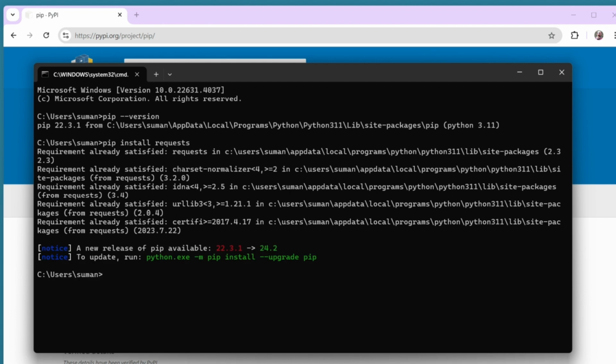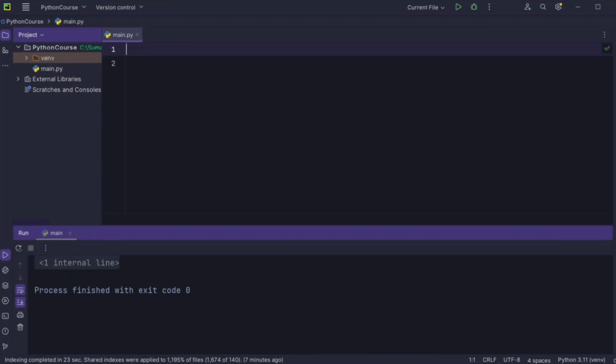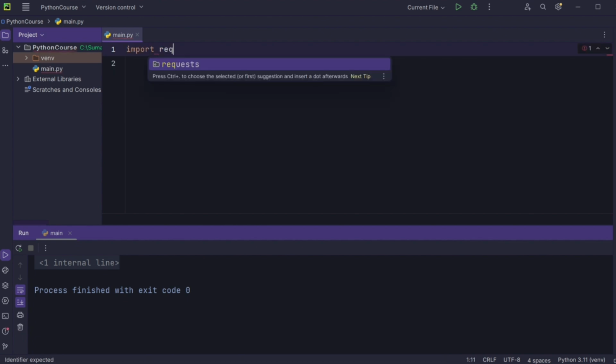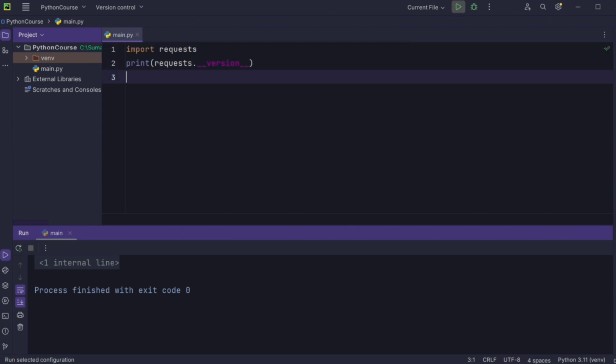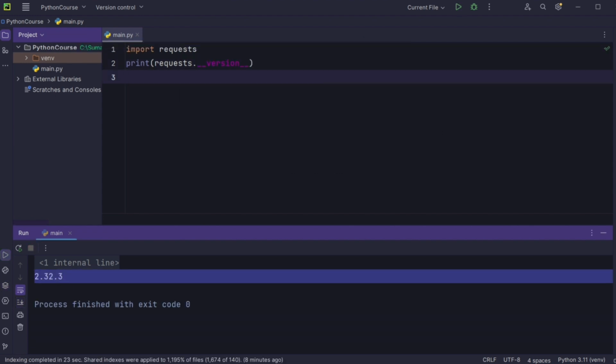So it will check, and it looks like in this Python environment, I have already installed the requests version earlier. If requests wasn't installed, it will automatically install the requests module. To check whether the requests module is installed and working in Python, open your editor and write import requests and then print requests.__version__ and run it, and it will show the installed version on the output console. Over here, the version which is installed is 2.32.3.